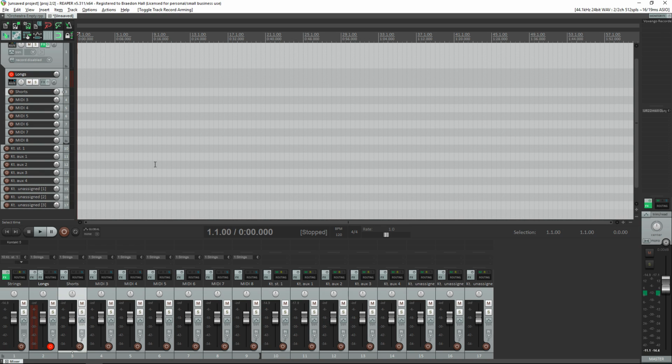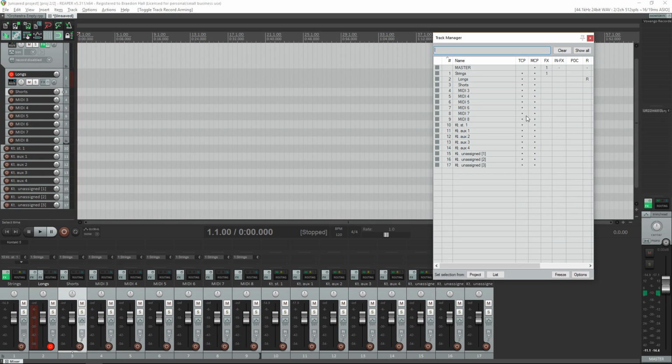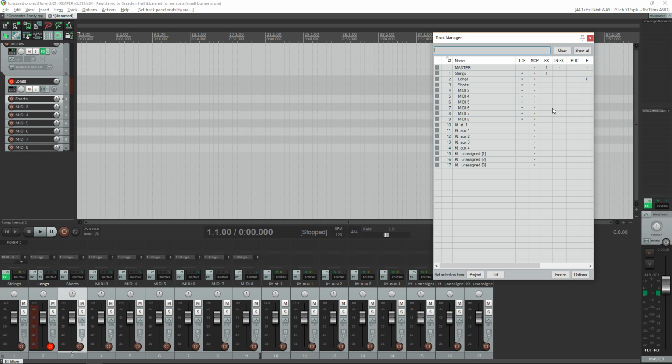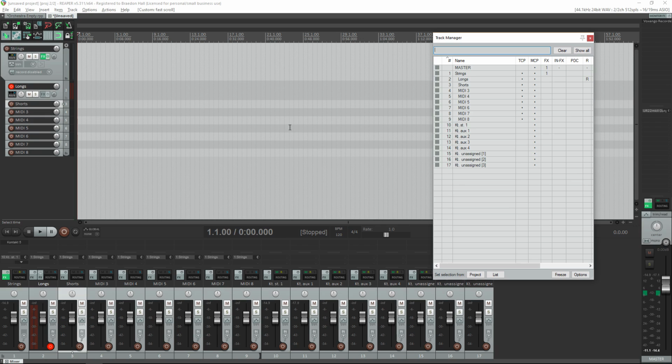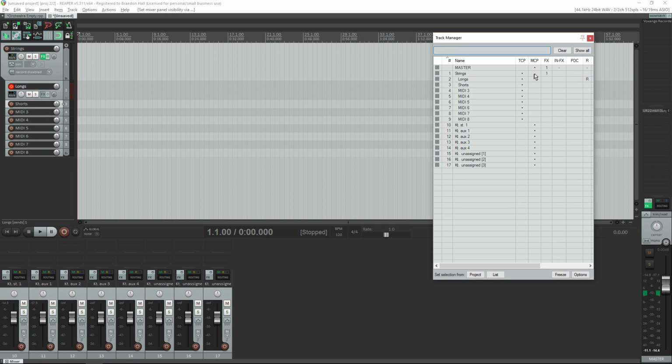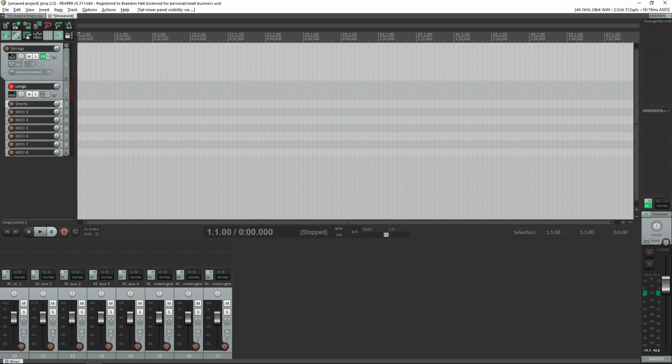In order to make this a little bit less confusing for us, we can open up the track manager with Ctrl-Shift-M, and we can hide our output tracks in our edit window, like so, and we can hide our input tracks in our mix window, just like that. Now it's much less confusing as to what's going on, and you can label these to correspond exactly with your input tracks. So now if I play longs, it comes through the longs output track.